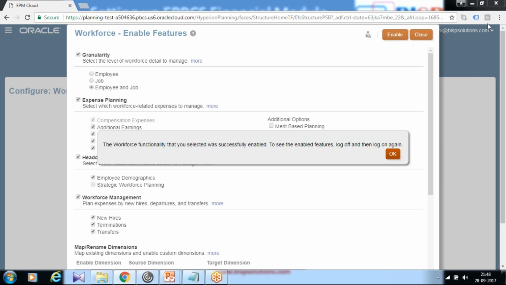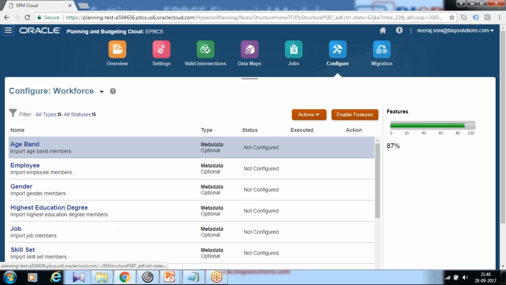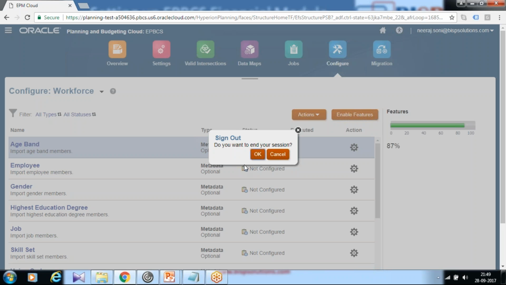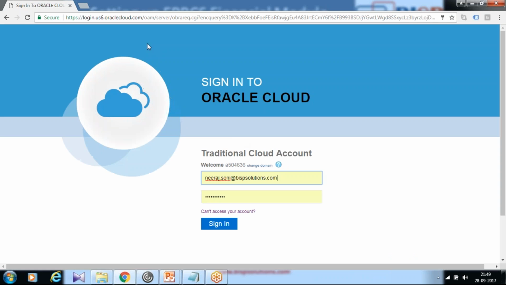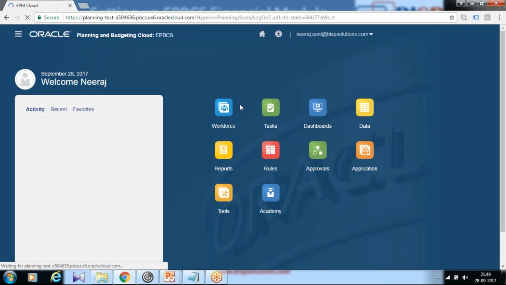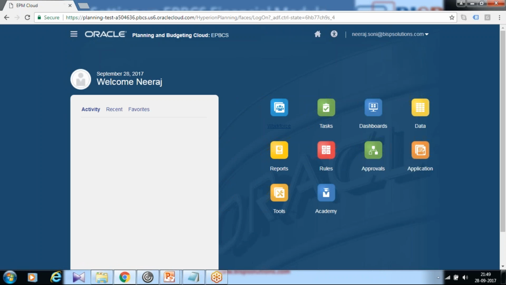Alright, so it got enabled. It is suggesting you to log off and log in to see the changes. So I'm going to log off and log in again. You would find a workforce module appear on your desktop. So log in again, and what you see, there's a workforce module available.